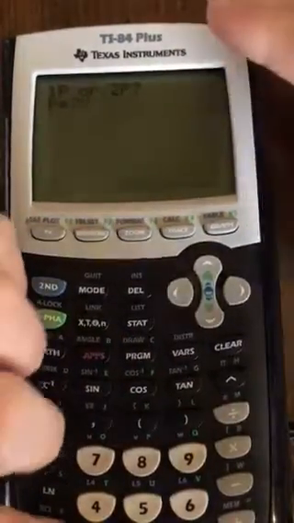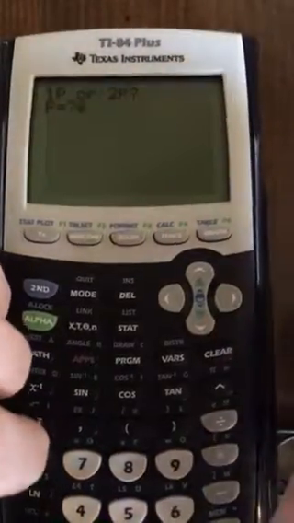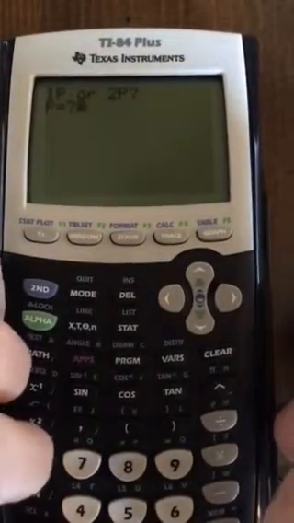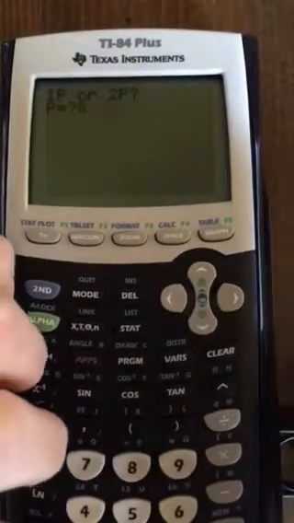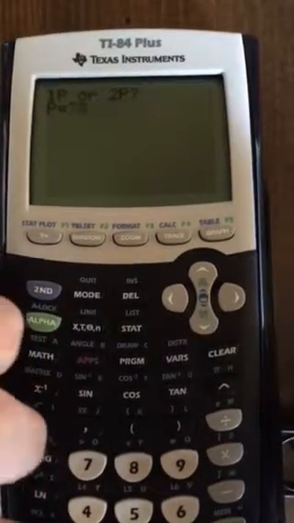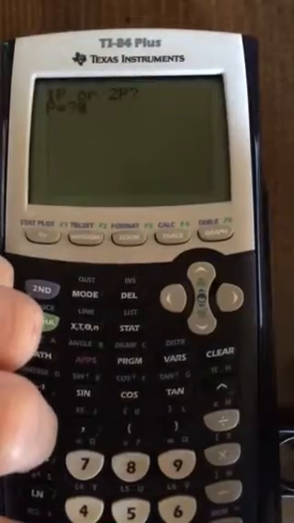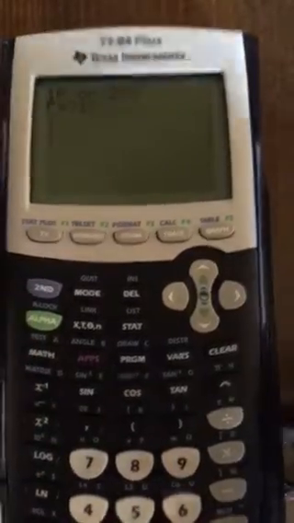At first it asks you if you want one player or two player. Since I'm the only one playing it, I guess I'm going to be doing one player right now. You move by clicking the times and the minus, or the log and the ln for two player. So let's just start it.